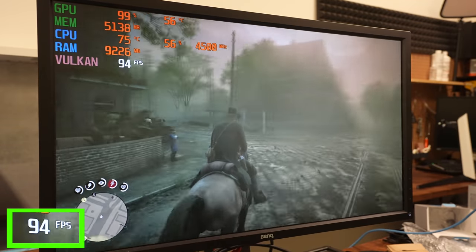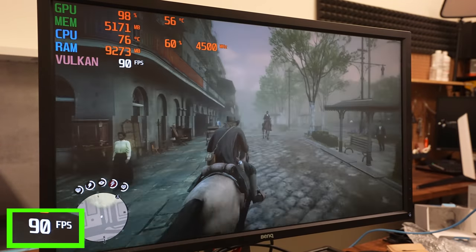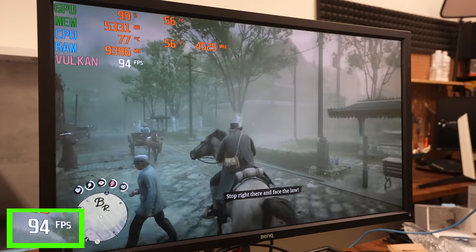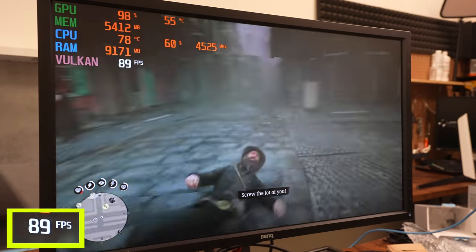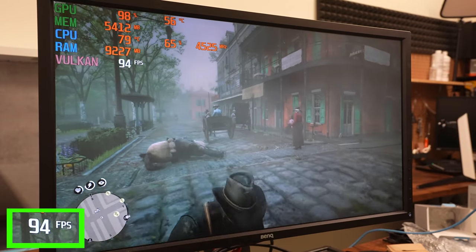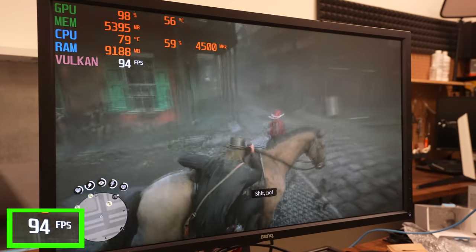I actually want to get out of town and see how things look out in the open when we're not just surrounded by a bunch of buildings. Oh my God, I swear, I cannot play this game for 5 minutes without bailing my horse.